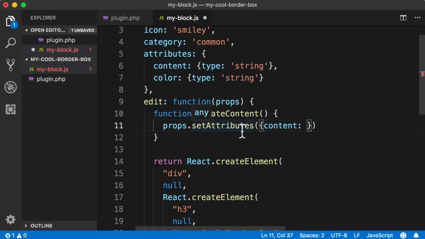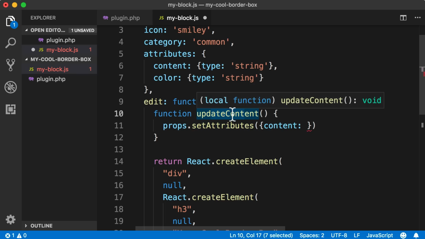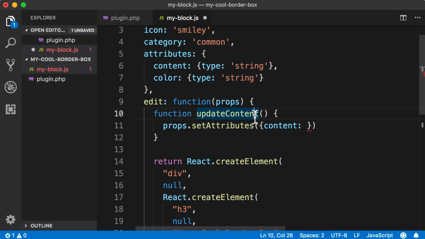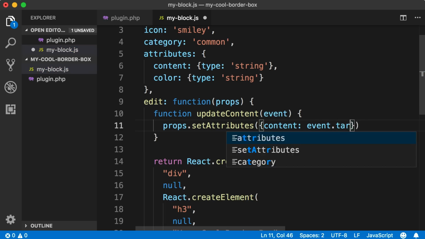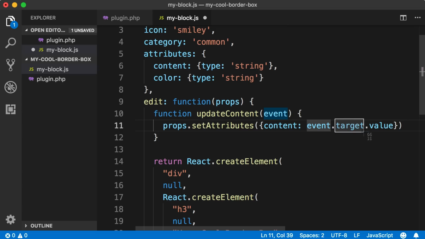Now, every time that input field calls this function, it's going to pass along the event as an argument. So let's receive that event as a parameter. So in these parentheses, I will say event. Okay, and then what did we want to set the content to? We can just say event.target.value. In other words, whatever element called this function, grab its value.